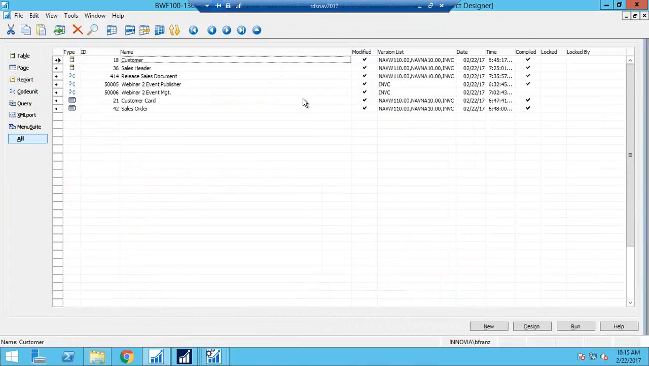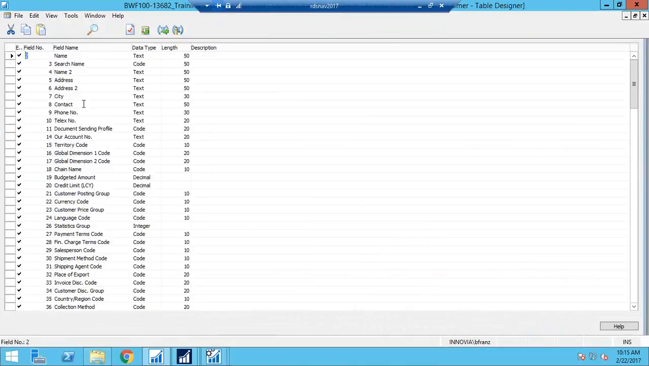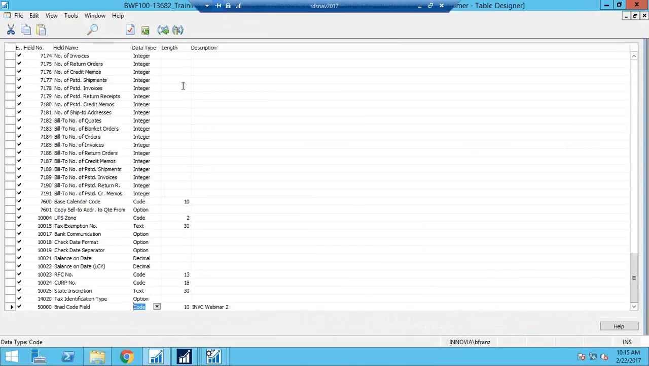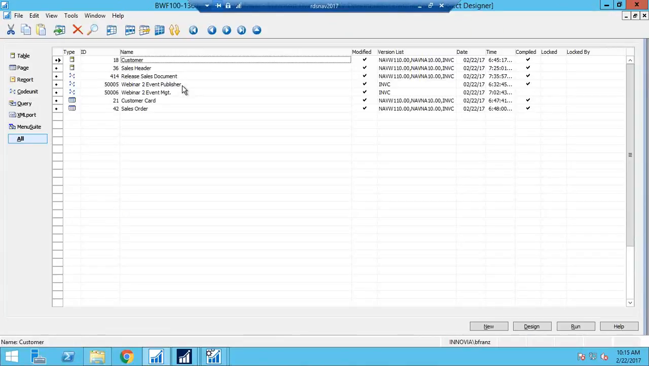I've done some pre-work to get these objects ready. We'll take a look at the customer table. And I added a new code field called Brad code field. Imagine that. There was no logic behind it. It's just a value that we could provide.